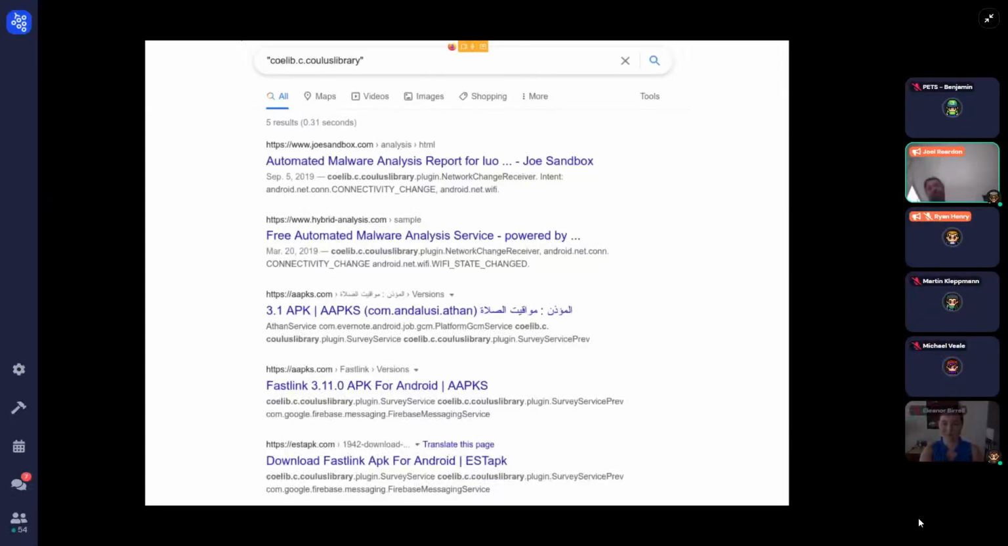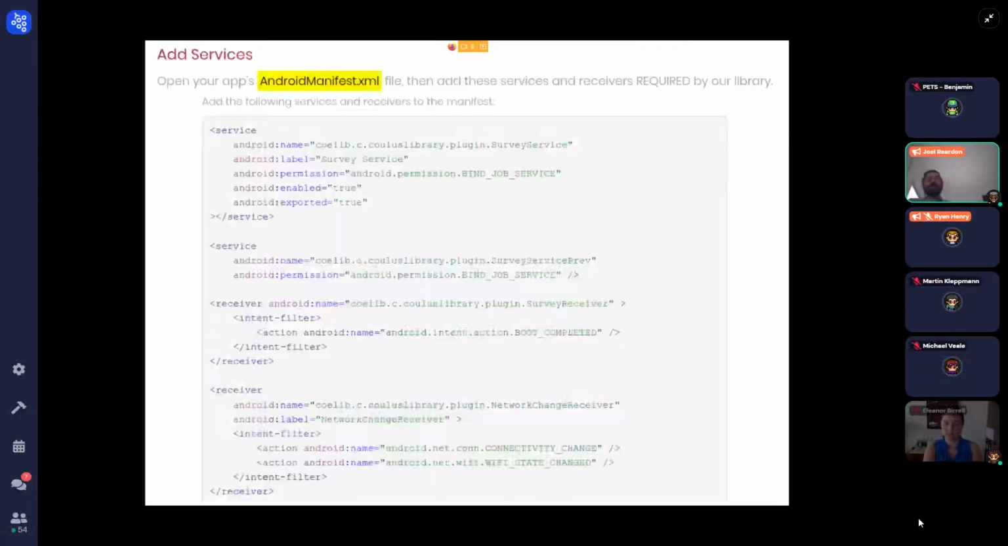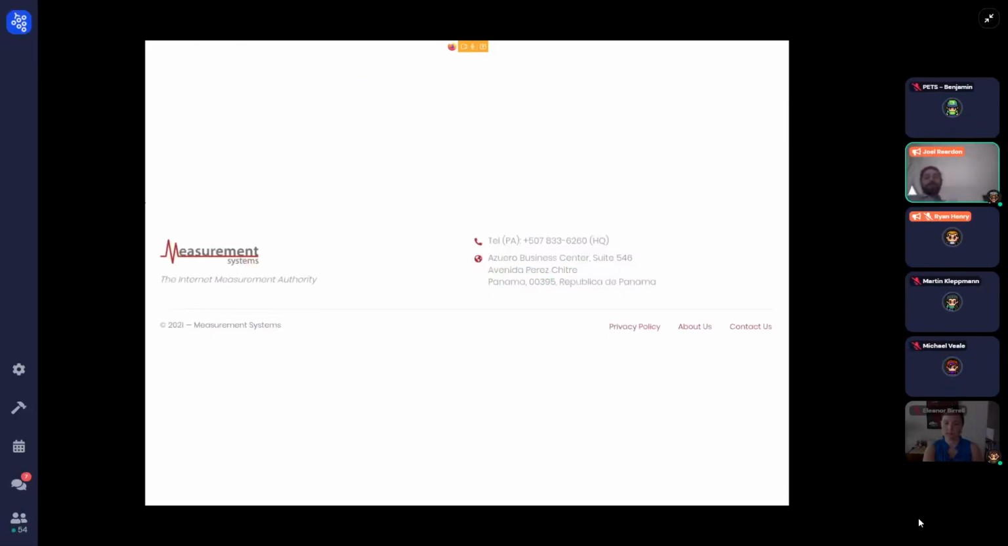But after some investigation, I believe it was a sort of Stack Overflow style question and answer site where a developer was asking for help integrating this library. We managed to find an unlinked website that had the information from the provider of the library, including how to integrate it. And going to their website, we find that it is a Panamanian company called Measurement Systems, the Internet Measurement Authority. And not much other information can really be learned about this particular entity.